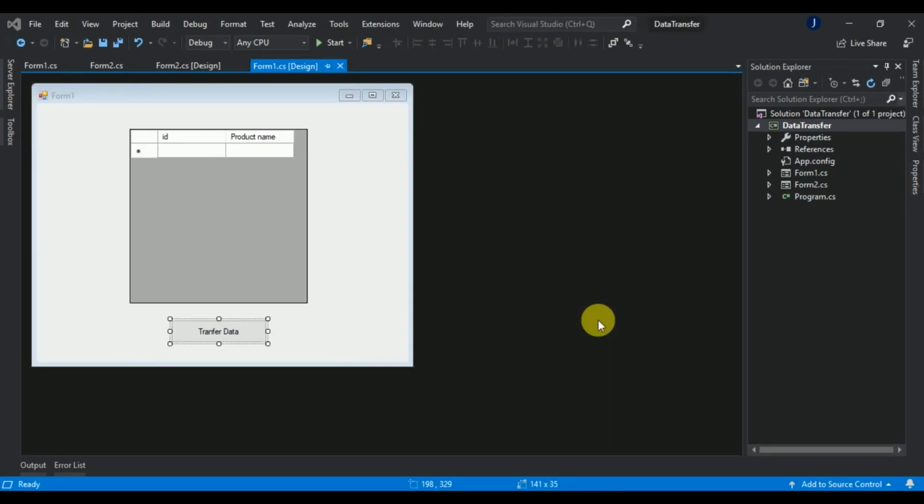Actually, when the user will click on transfer data button, I will traverse through the second column of the grid view, that is product name, and will add all the product names in the list that will be of string type, and then I will pass that list as a parameter to the Form 2. So let's start coding now.